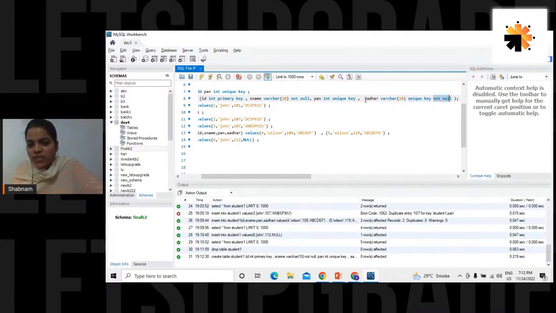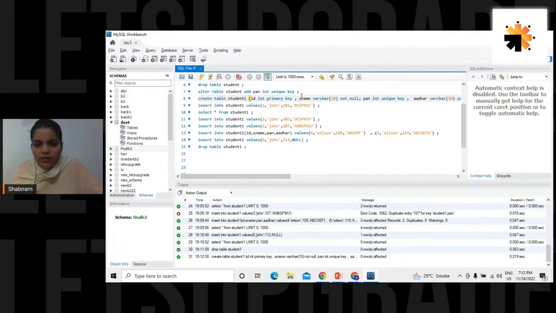Tell me what happened in this table now. Aadhaar card is a string. This is a unique key also, and it cannot be null. So now only it won't allow the null value. Okay, and even for the student name I applied that restriction. It can also be not null.